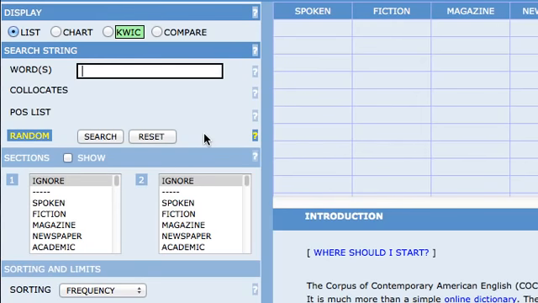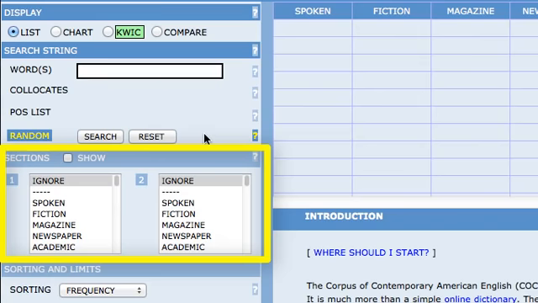And before we move on, note the two buttons. The search button is self-explanatory. Just like Google, it executes your search. But next to it is a reset button. This button resets all of your search options to their defaults, just as you see them now. This is useful if you do some advanced searches and want to start over. It's worth remembering. Finally, there's an area for selecting sections. I'll explain more about those after we look at the chart display.